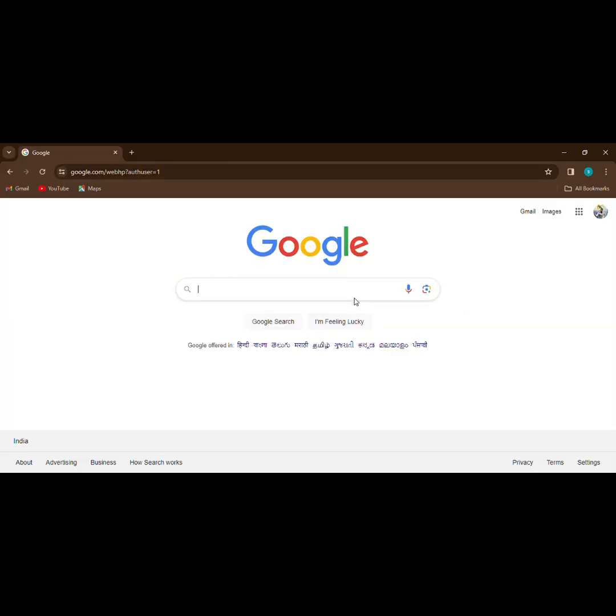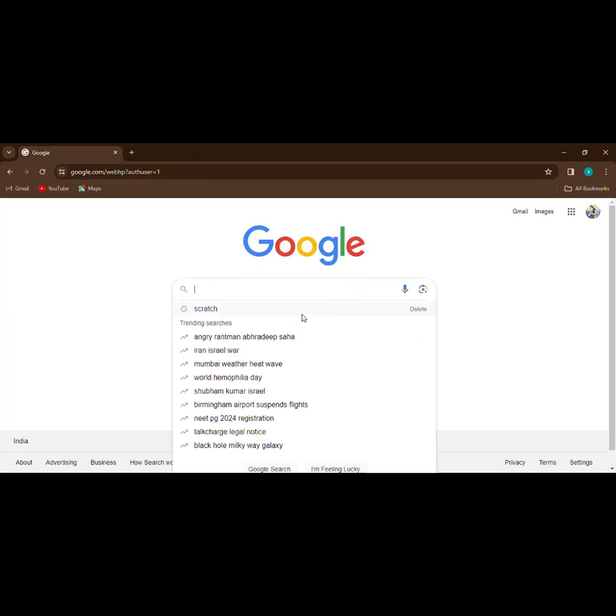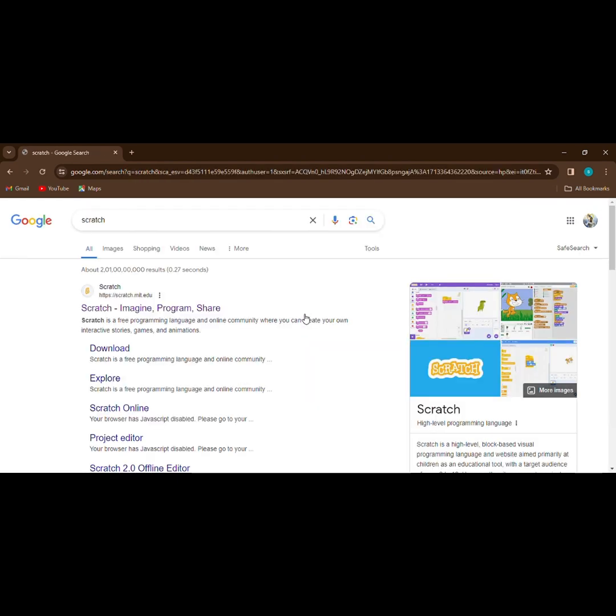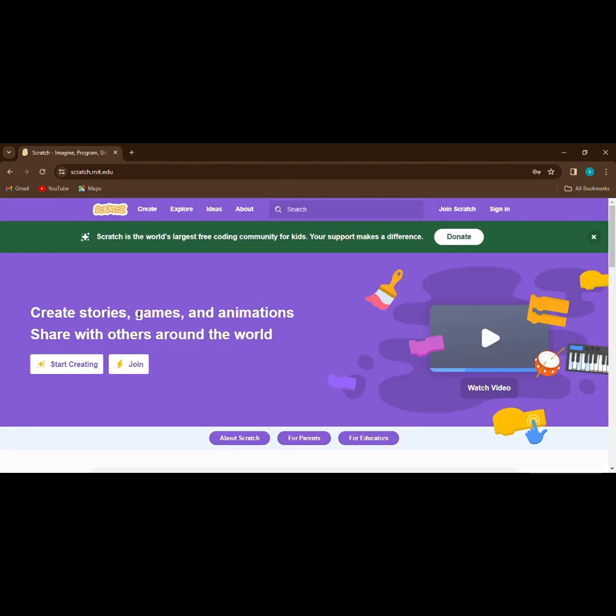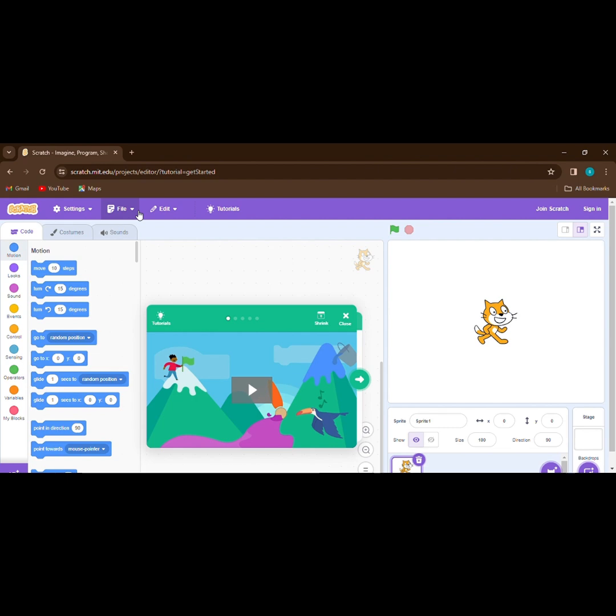To use Scratch, you have to search for Scratch or you can just download it on your PC. Once you have opened Scratch, you will see this type of interface. At the top, you will see 5 to 6 tabs, out of which the first one is the Create tab. It will allow you to create games and animations.